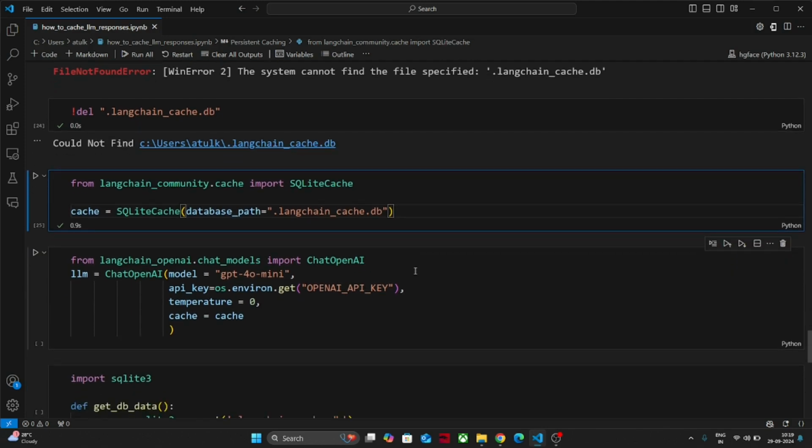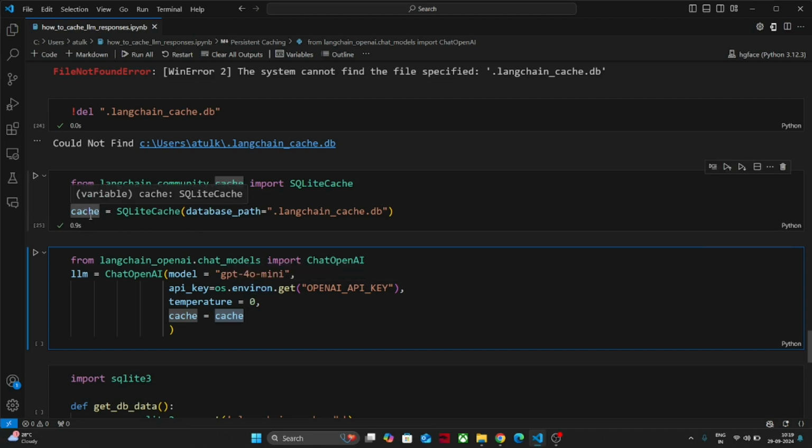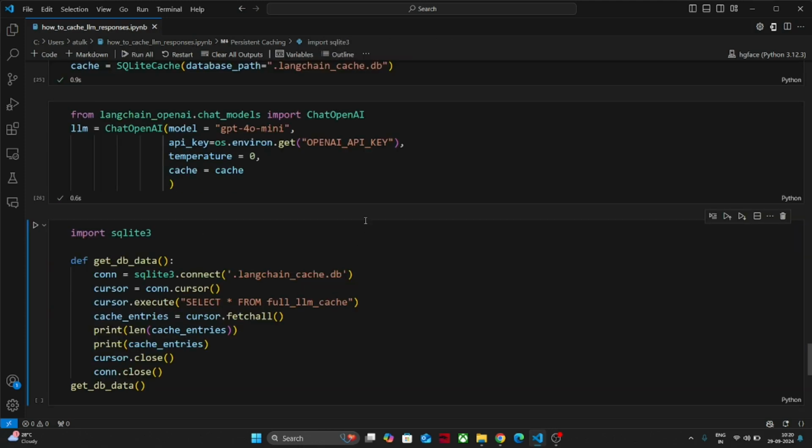What I have done differently this time is, instead of creating that in-memory cache, I have passed this SQLite cache over here. You can also do the same thing differently: instead of passing this cache to the LLM, you can use set_llm_cache and pass the SQLite cache object to it, such that it can be set globally for this notebook. But to give you an example of passing the argument to the LLM, I have created the LLM this way this time. So let's run this cell. Now this LLM has been created.